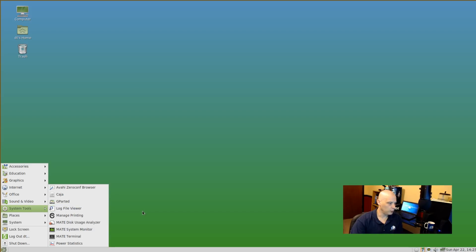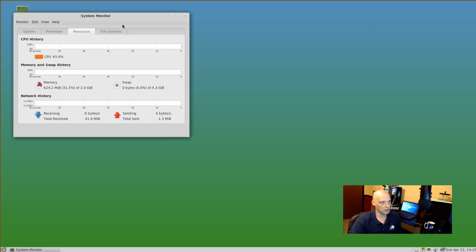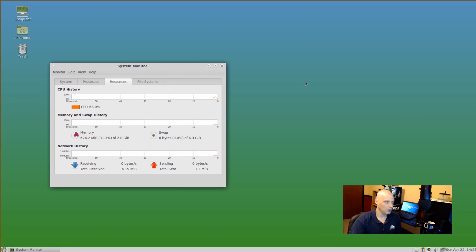We have our log file viewer under System Tools. We have Manage Printing. We have the Mate Disk Usage Analyzer, the Mate System Monitor. Let's take a look at the System Monitor. CPU and memory. Let's let it settle down for a second. CPU usage, pretty low, single-digit percentages.